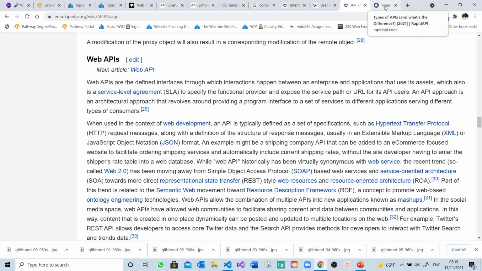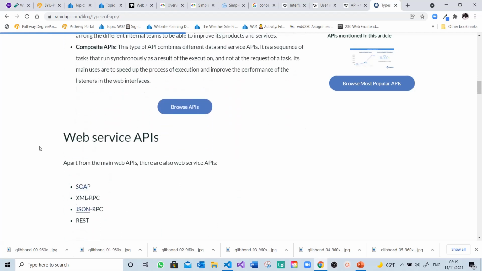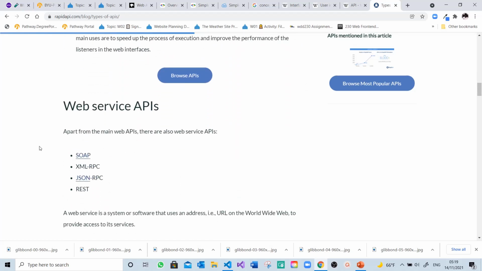Let us see what are the different types of web APIs available. Rapidbuy.com mentions the following. They said there are four main types of APIs: open APIs, partner APIs, internal APIs, composite APIs. Not only that, they have mentioned web service APIs.